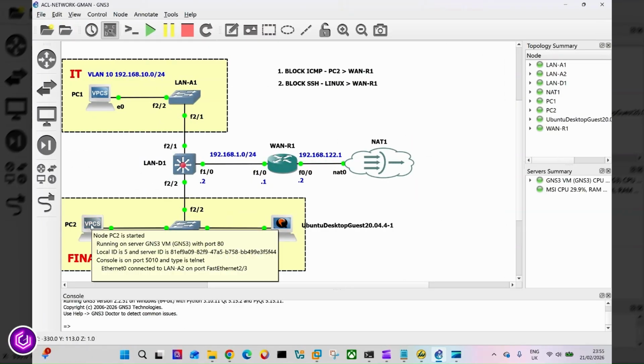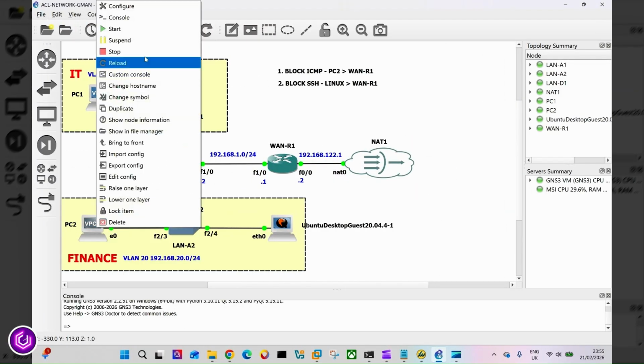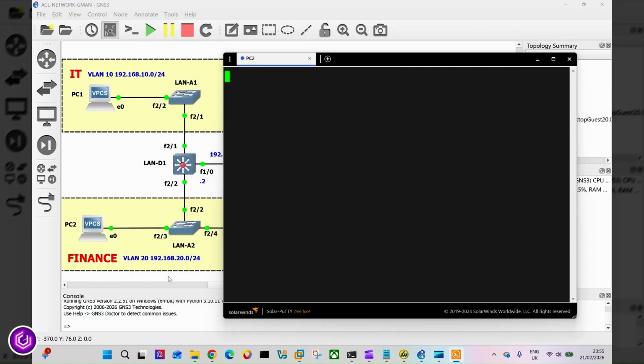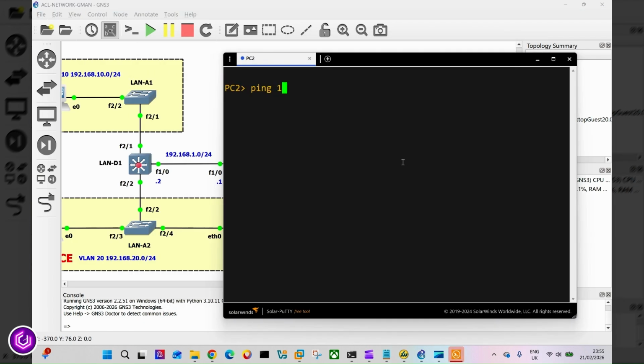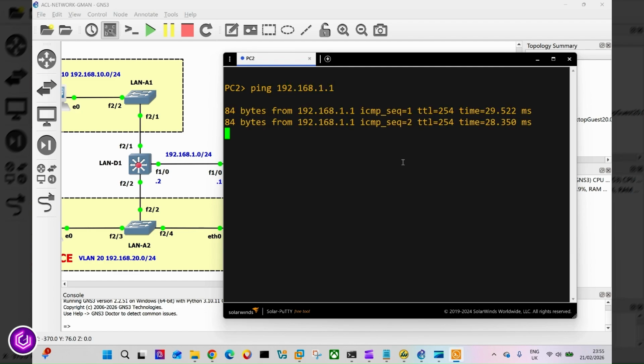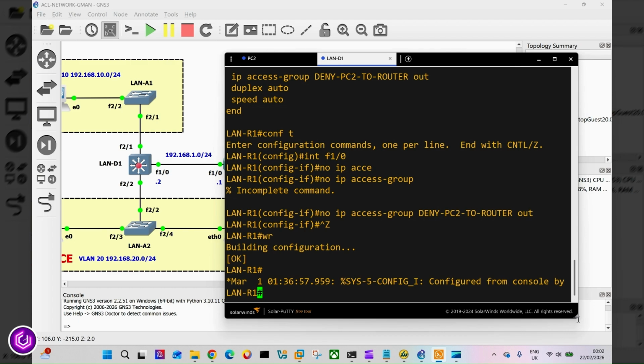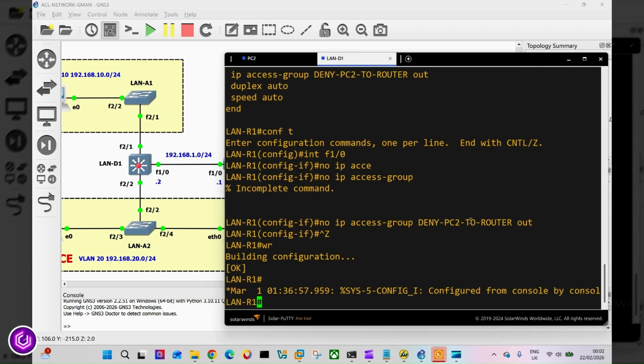The second element to this is applying the access list to a port on the switch. As it stands, if I am sitting on PC2, I can still ping the router's IP address. Now for the last part, we log back in the LAN-D1 switch and configure the port, Fast Ethernet 1/0. The command to get to interface mode is conf-t, then interface 1/0.